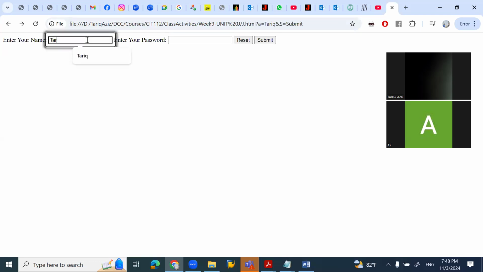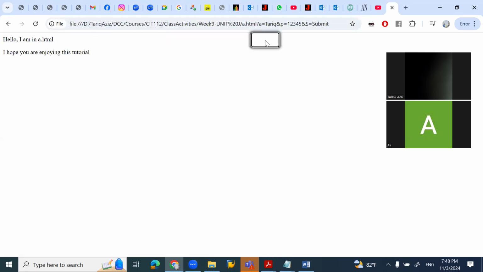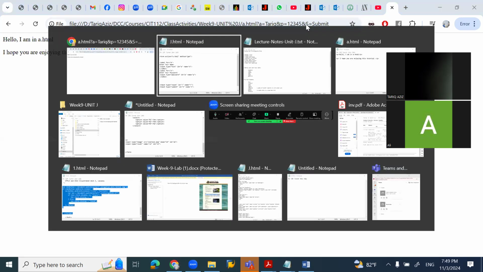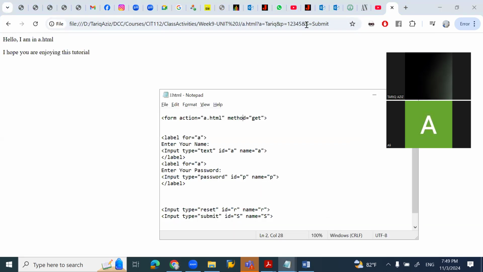Tariq and password is 12345. And I say submit. Now, can you see that? Name is Tariq and password is 12345. This is visible because the method is get. And we have another method that is post.